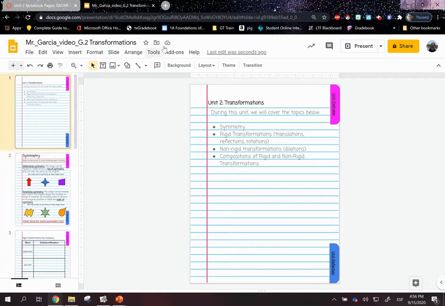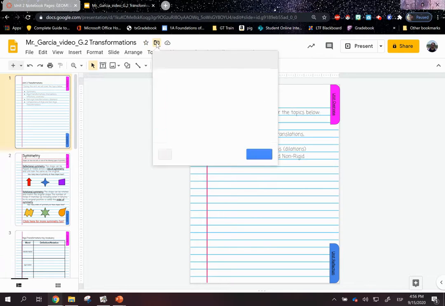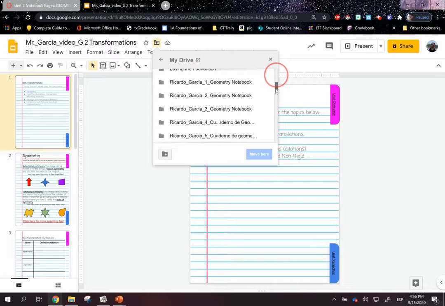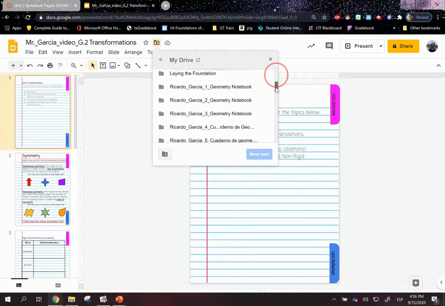The next thing that I want you to do is to move these notes into your notebook folder. So I want to click on the folder icon here so that I can move these notes. And it should already start you on my drive. So you'll scroll down and find your geometry notebook folder. And you should have your first name, last name, and your period.